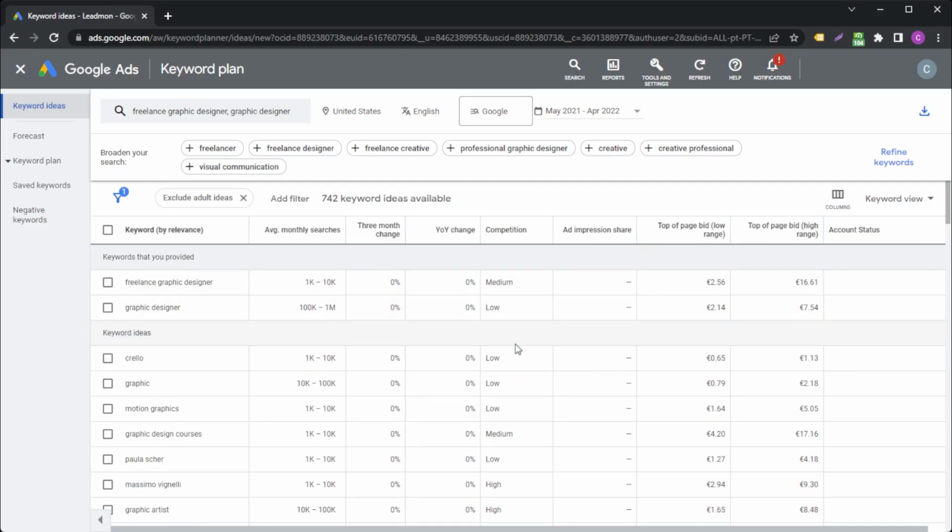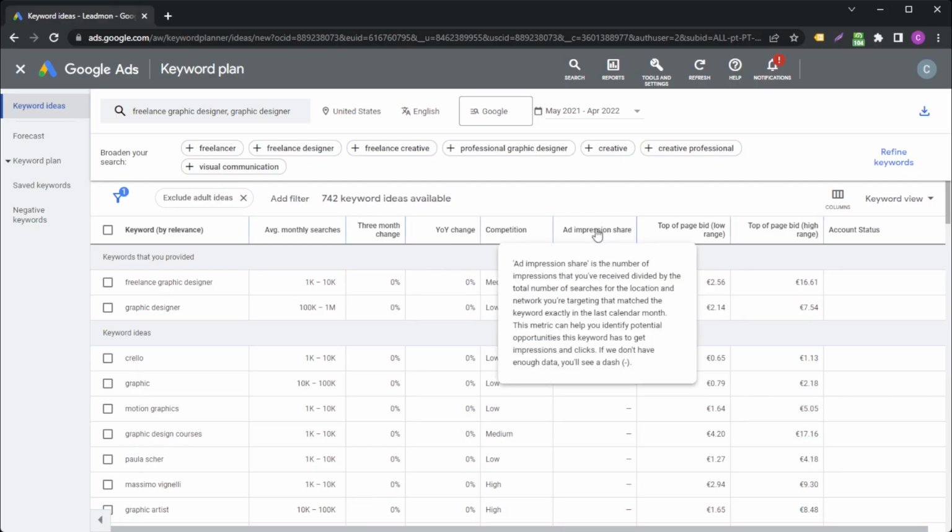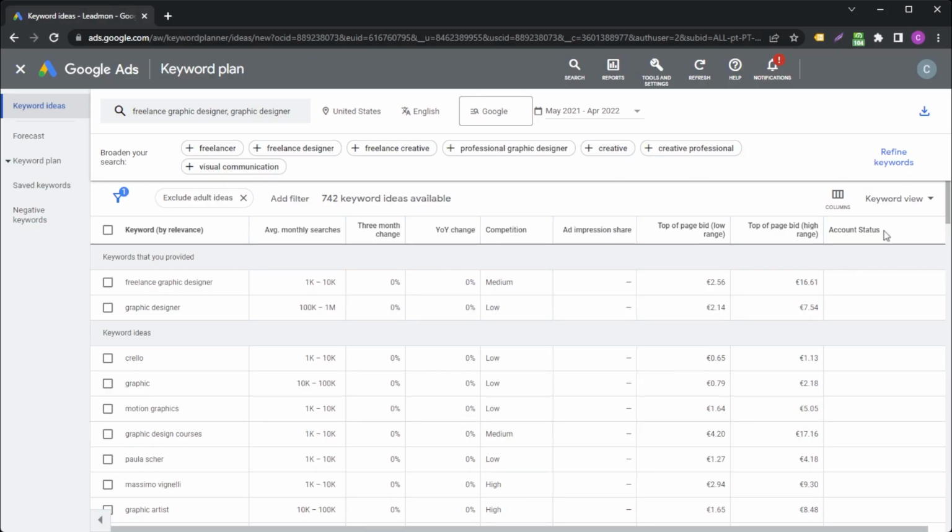Then the competition. Competition tells you how popular the keyword is, how many advertisers are bidding on it. So you can see here graphic designer is actually pretty low competition, but then logo designer has very high competition. Now that could be because there's the same amount of advertisers bidding on it, but the searches are much lower. That we can't really tell right now. It could also be because logo designer is much more specific. So if you are a logo designer, you would rather have people find you by looking for a logo designer versus a graphic designer.